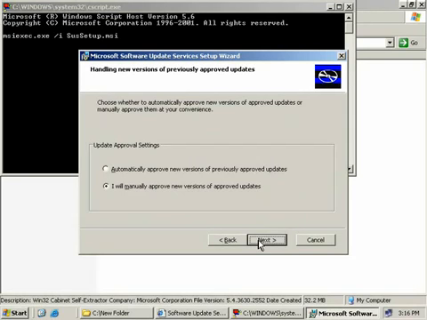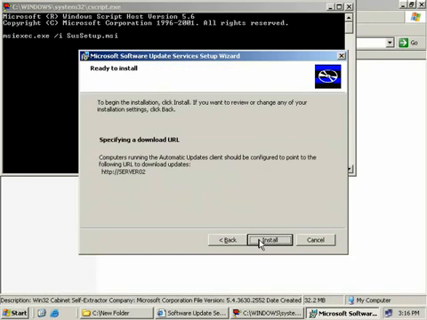Now, this doesn't mean that anything that is released that is totally new will be approved. New software patches never before released must still be approved manually, even if we set this to automatic. But for our purposes, we will set this to automatic, and we'll choose Next.